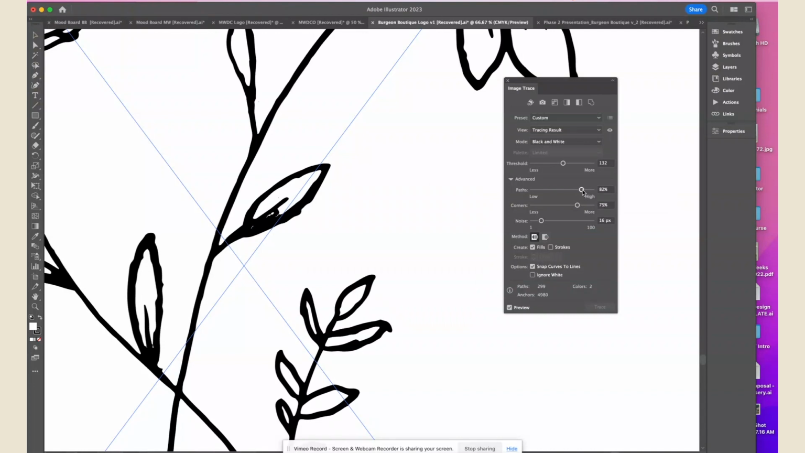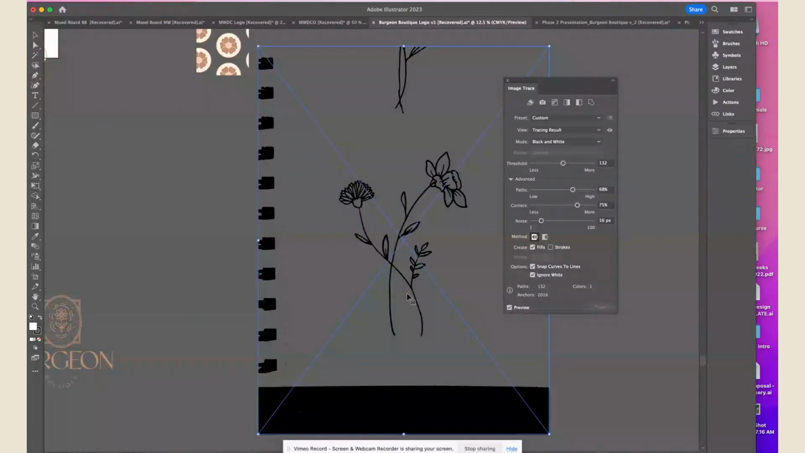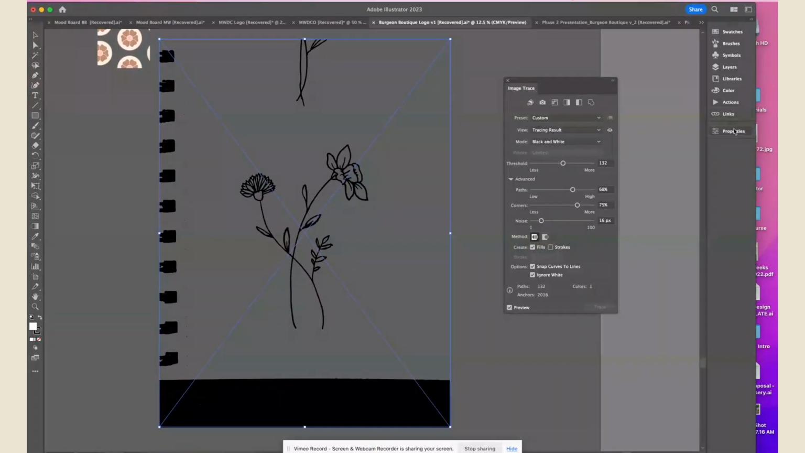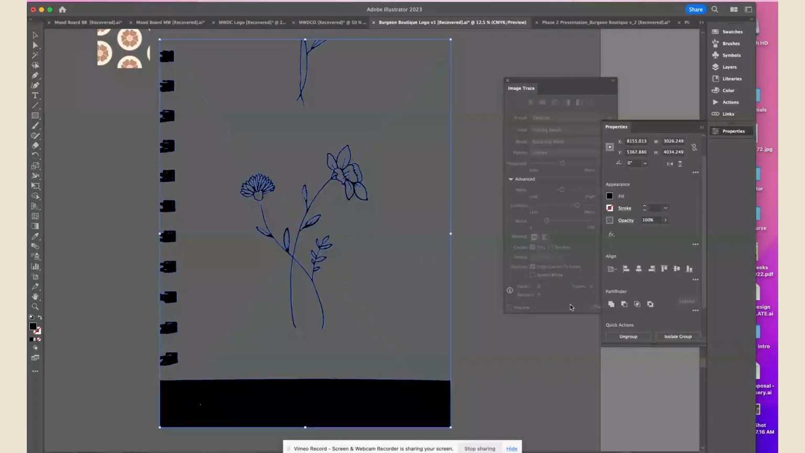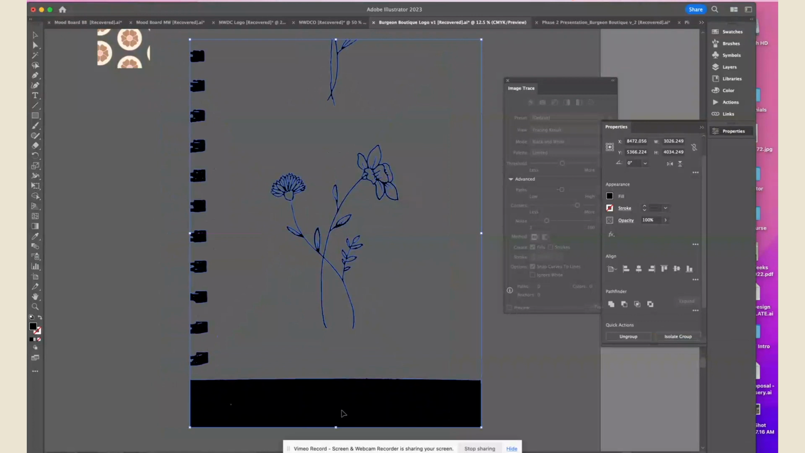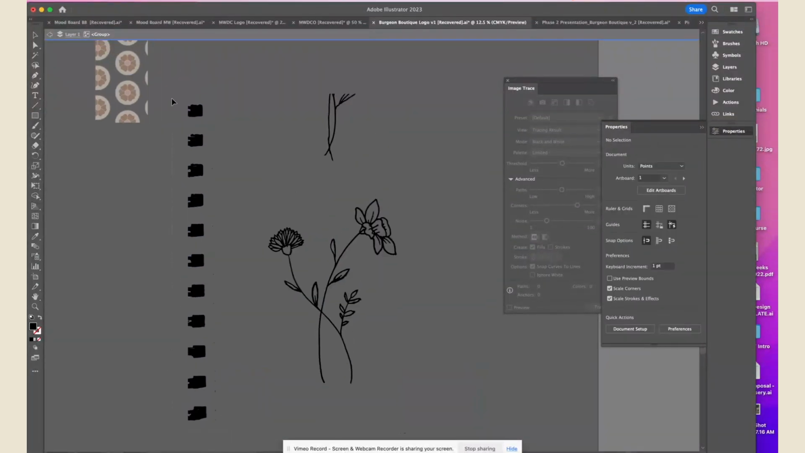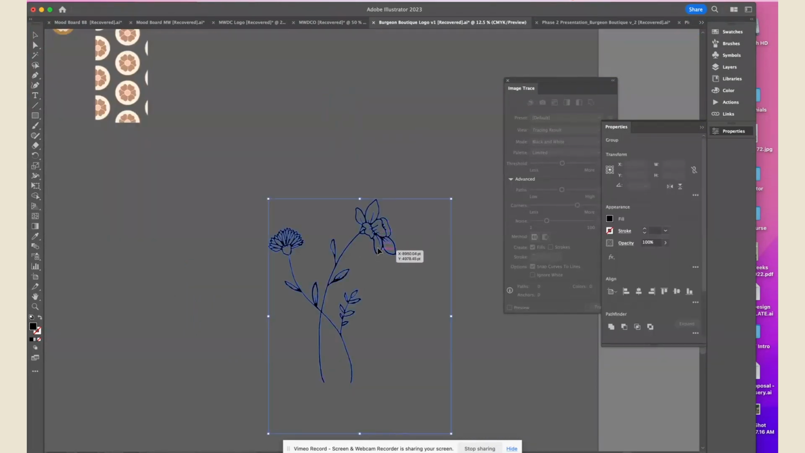Increase the paths a little. And then let's hit ignore white. And if I zoom out, we're going to see all the other little pieces of my notebook. So to delete that, we're going to go to properties and expand. And I'm going to just double click on this and delete. And then we will also just hover over that.